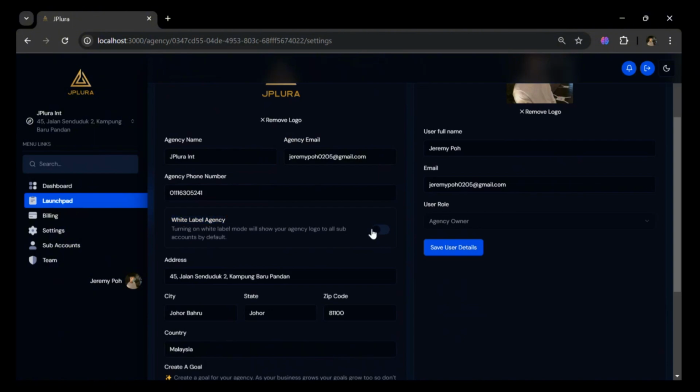When you enable this button, or switch it to the on position, all logos for the sub accounts will automatically update to match the main logo displayed here. This functionality is particularly useful for businesses with multiple branches, allowing all the branches to maintain a consistent branding identity by following the main logo here.